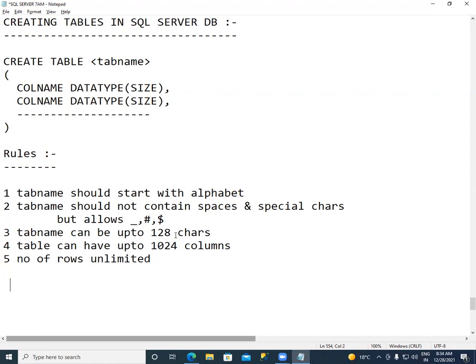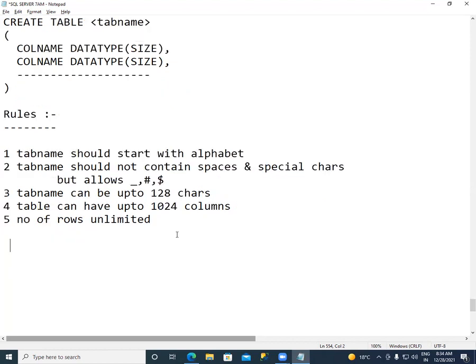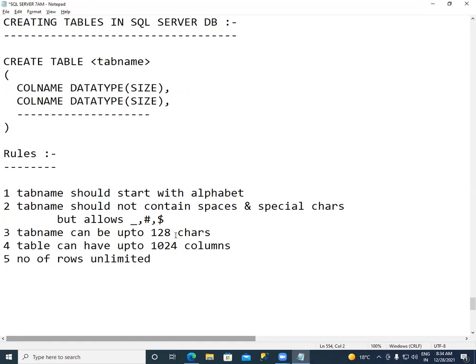Maximum rows: there is no limit for rows. The number of rows is unlimited. A customer table can store how many customers' data? Unlimited customers' data. An employee table can store how many employees' data? Unlimited. A student table can store how many students' data? Unlimited. So there is no limit for the number of rows, but there is a limit for the number of columns.